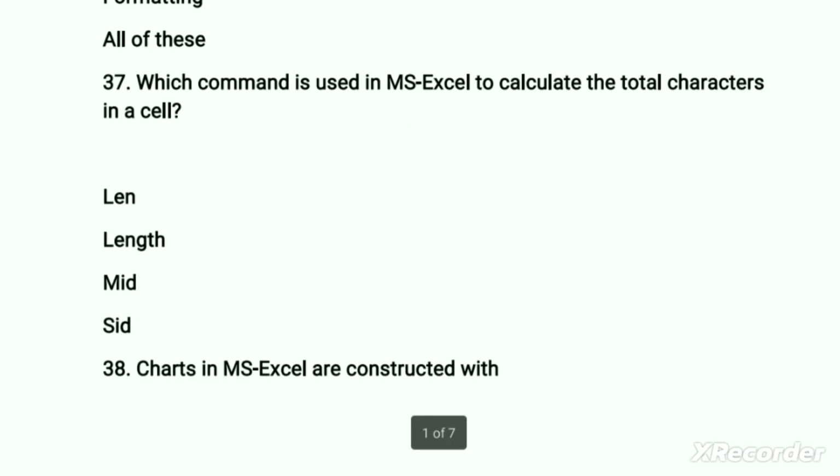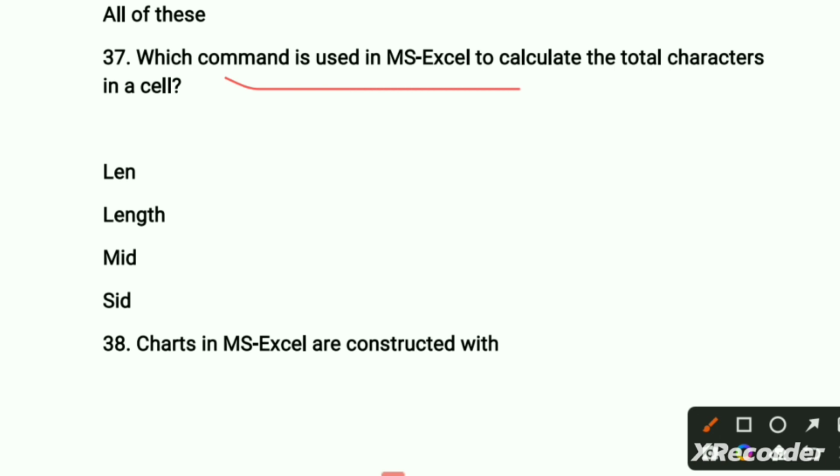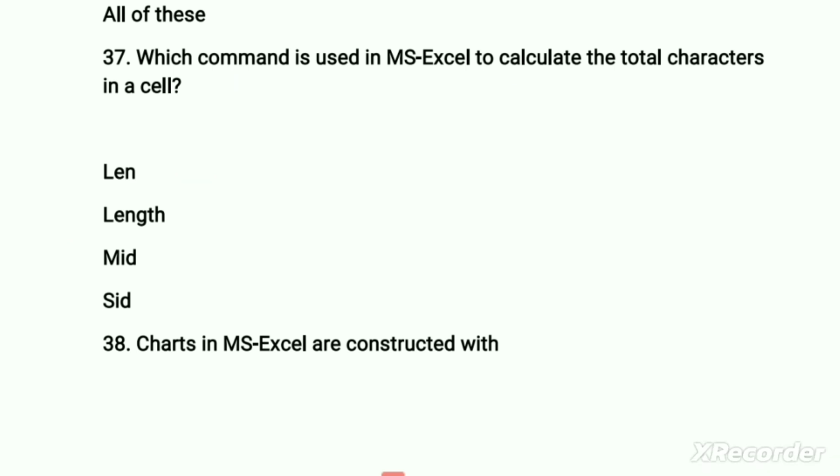Move to our next question, which has been there in examinations. Which command is used in MS Excel to calculate the total characters in the cell? In a cell, we have to calculate the total characters. Which command? len, length, mid and sid. So our right option is len, the first option. The len command is used to calculate the total characters in a cell.